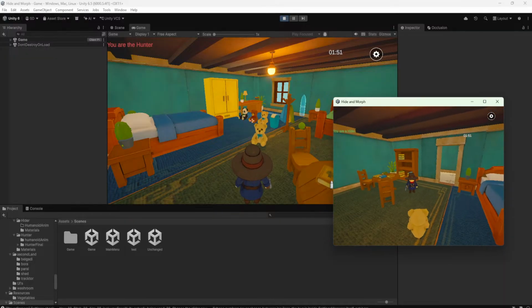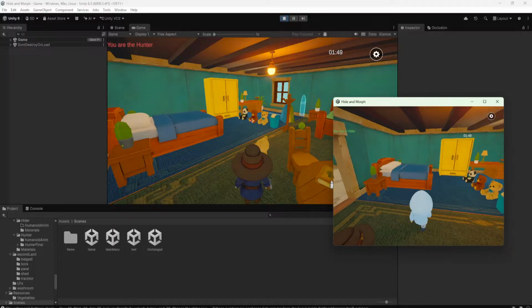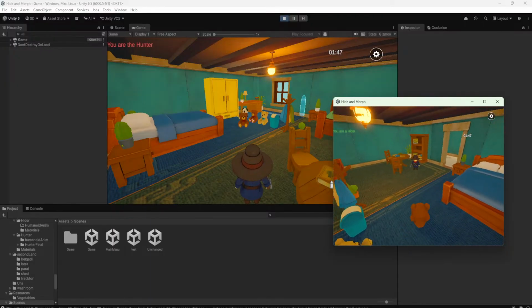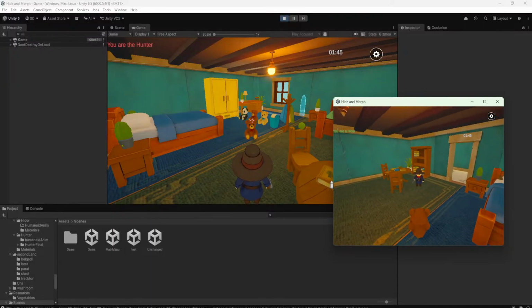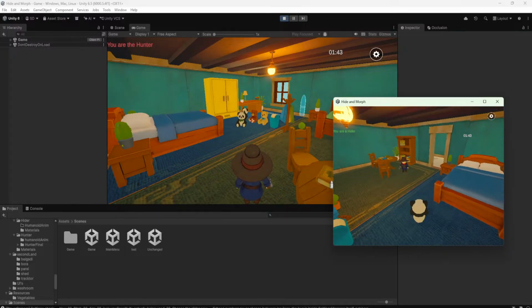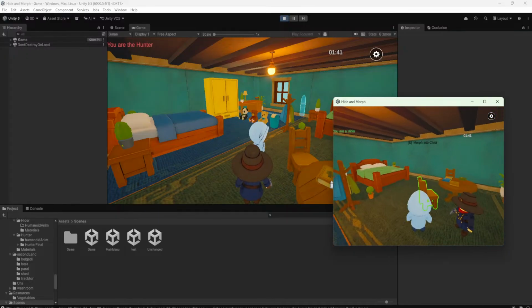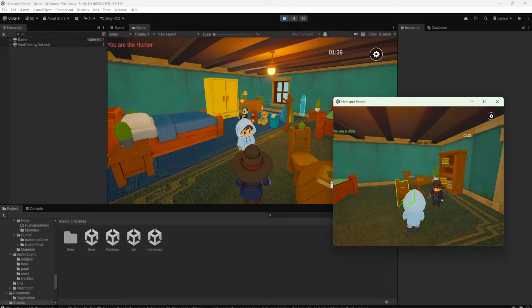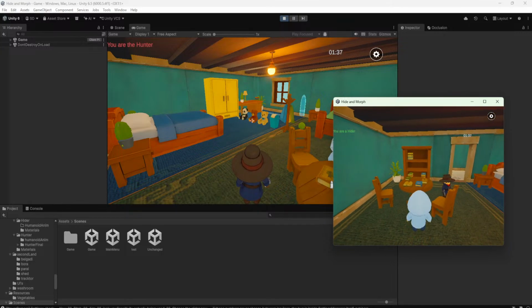Teddy bear is also working. Our next teddy bear is also working properly. And this is also working properly. And for the chairs, these are also working properly.